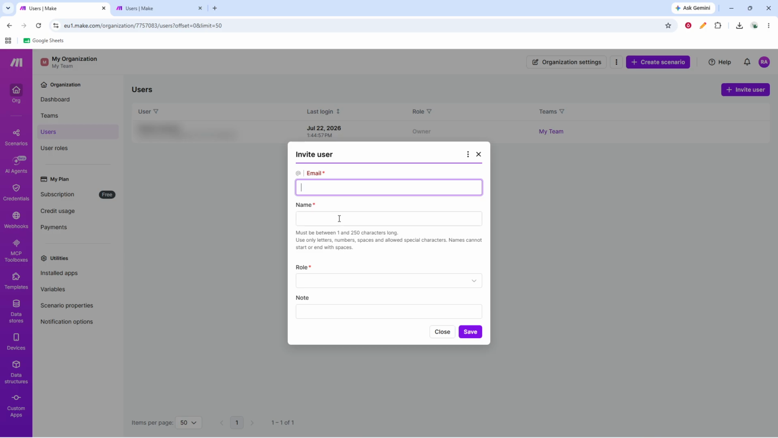After that, move to the name field and type the user's name. This helps identify the invited person inside the organization and makes the invitation details clearer when you review them. Enter the name as you want it to appear in your workspace.